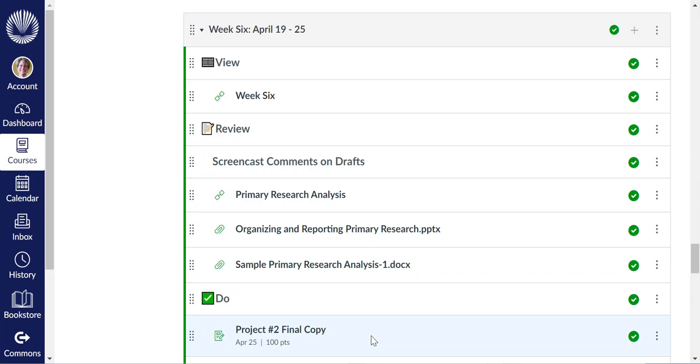In week 6, the first thing that you're going to do is wait for those screencast comments on your draft for project number 2. While project number 2 is due at the end of the week at 11:55 p.m., feel free to revise once you've gotten your comments. You're able to sort through your comments from your peer review and your comments from me, and then you can go ahead and finalize that and turn it in.